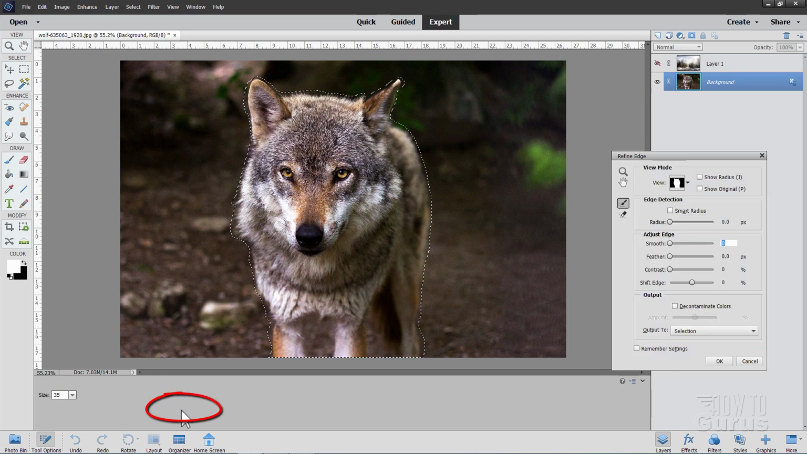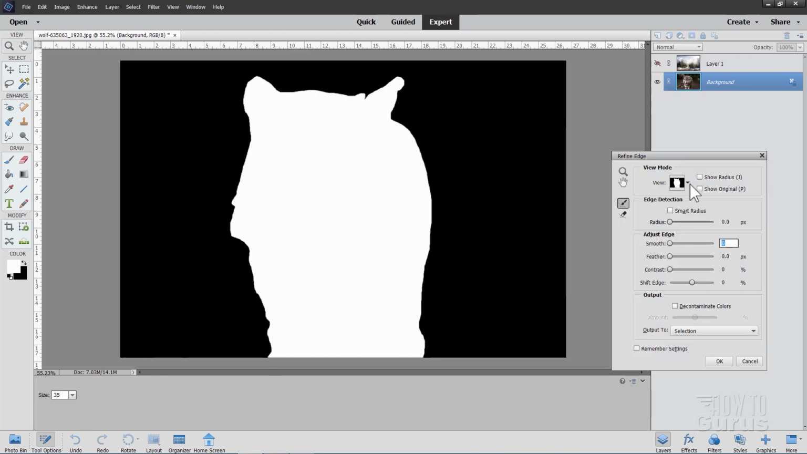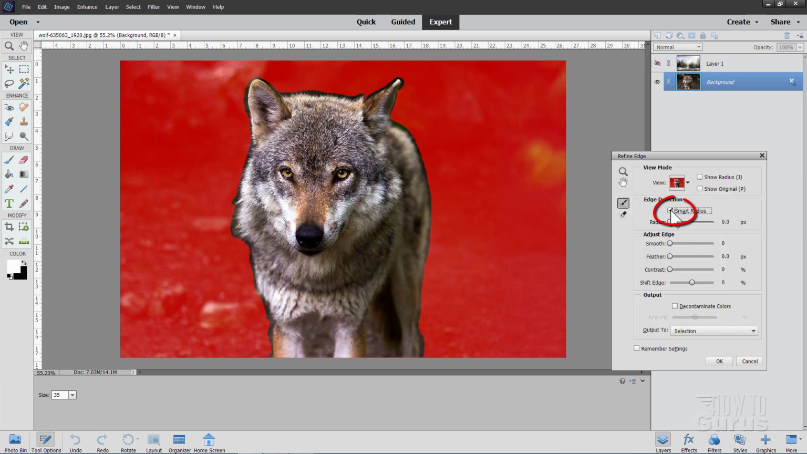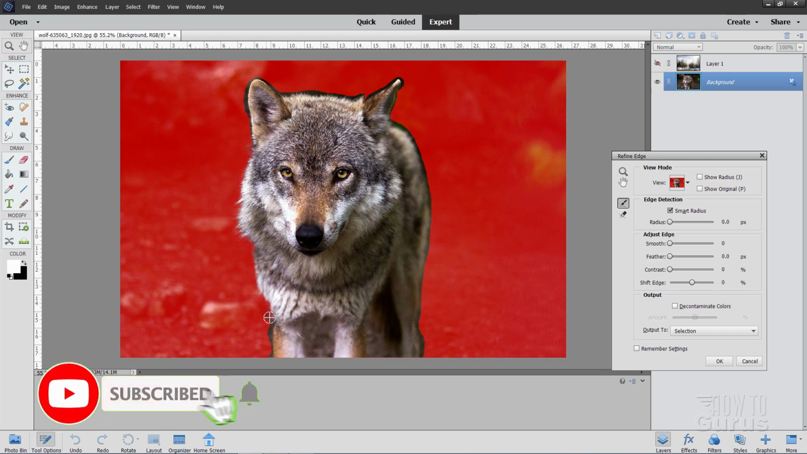Let's now go to refine edge. I have mine set at 1 pixel. Let's set this at overlay, and my size for the brush is 35, and let's set this at smart radius. I'll leave everything else alone for the moment. And then just come in here and brush right along the edge, and I'll allow Photoshop Elements to come in and find a better edge for us. And just go around the whole wolf image doing this one step.